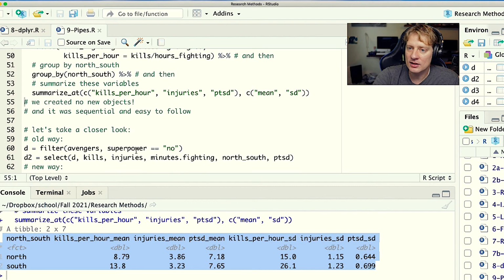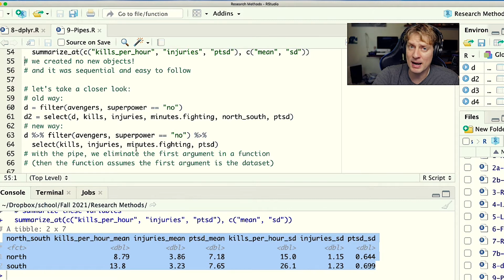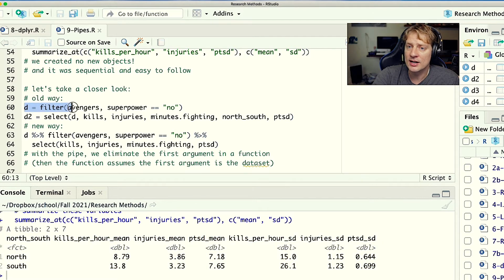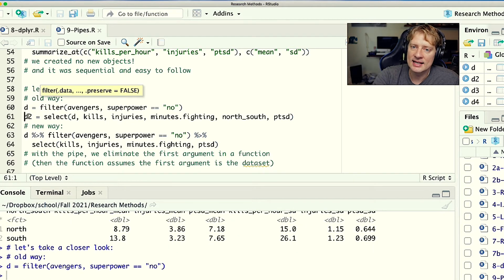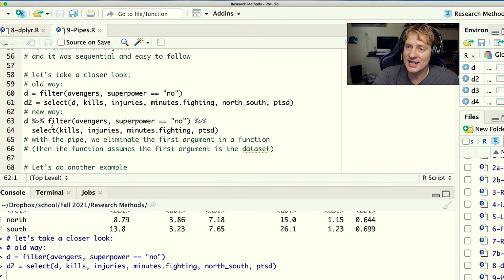But let's take a closer look at what this pipe operator is doing. So here's the old way. We create a data set called D, we filter it. And then with that D data set, we create a new data set called D2, which is equal to D, but now we are selecting on it. So that's the old way. The new way is very, very similar, but the difference is that we start with D and then we take the pipe operator. And basically what the pipe operator is doing is it is sending the D information into the filter command.